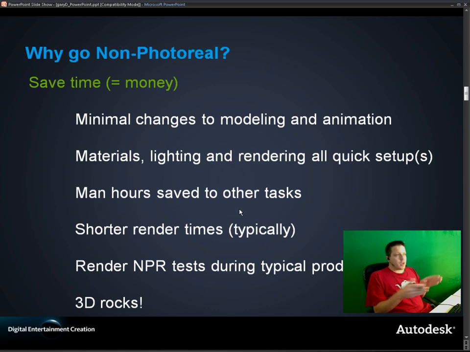As an alternative, you could still say, I need to use these 10 days, but I want to devote more time to modeling and animation, and I know at the very end I can slap together some quick non-photoreal materials and lighting and render it very quickly. And again, here it says shorter render times. Typically, non-photorealistic techniques are going to render pretty quickly, and one of the primary reasons for that is that a lot of them don't require final gather.